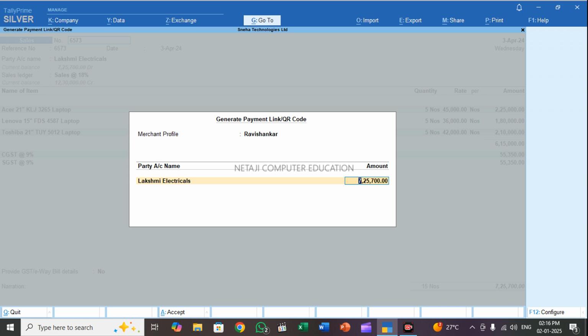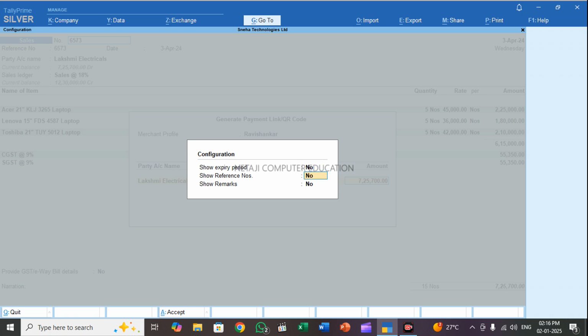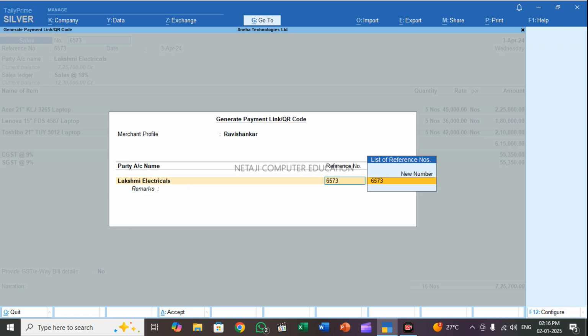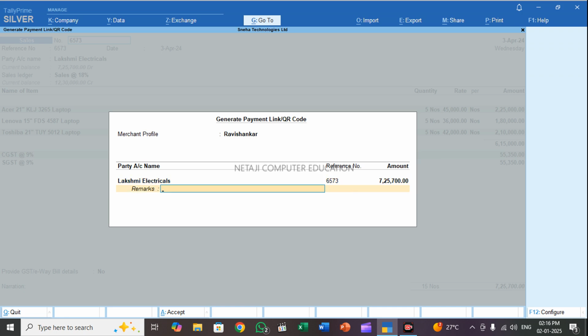See, so you do one thing, invoice number and remarks, these two options have not appeared here, so you press F12 configuration, set here. Show reference number, set to yes. Show remark, set to yes. Okay. So reference number, that is invoice number. So in remarks field, type payment to be made before 7th of this month. So type remarks.